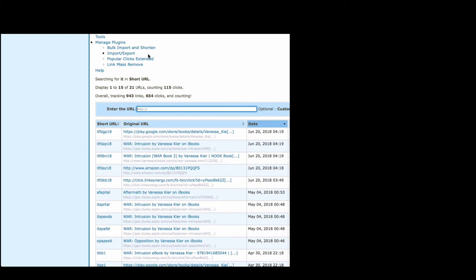And then this popular clicks plugin is kind of cool. It will show me by day what were the most popular clicks.